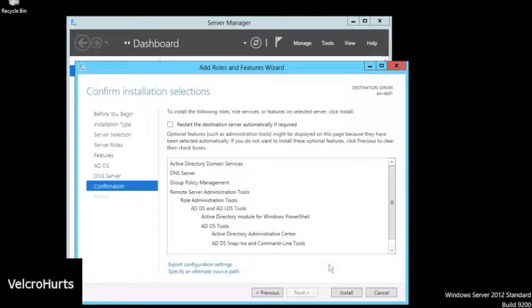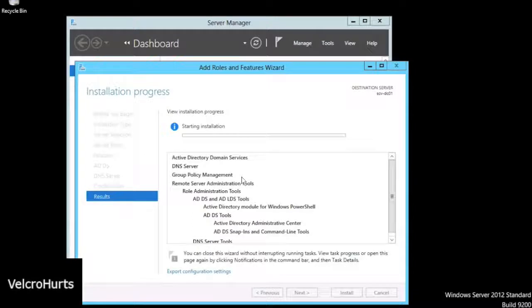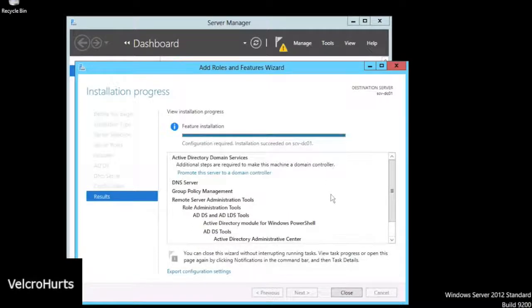Then we go to the confirmation page and have it restart the computer. If it's a remote machine, click Next or click Install, and then wait for the progress bar. With the magic of video editing, we're going to skip ahead. And now that we're finished, we can see that the progress bar at the top is completed, and all that's left at this stage is to click Close.